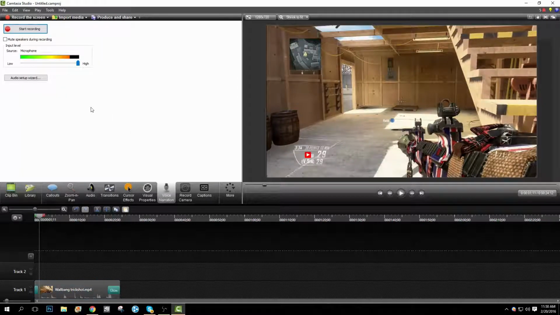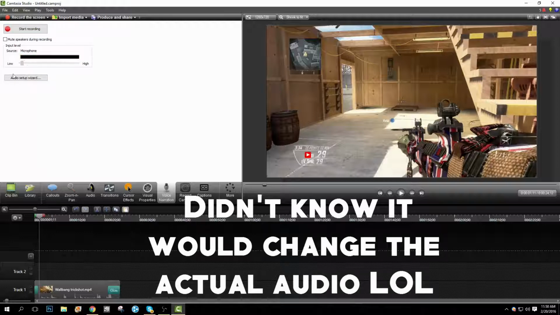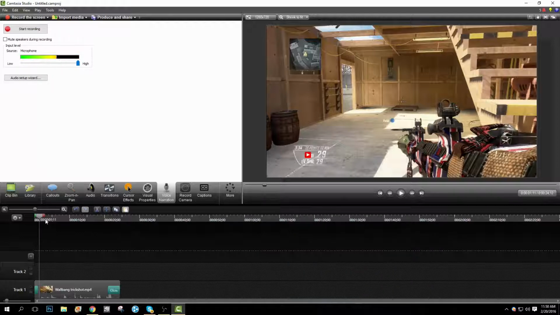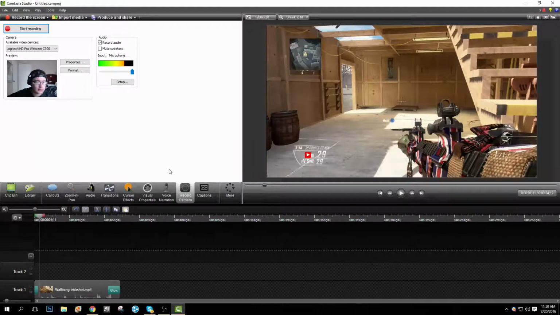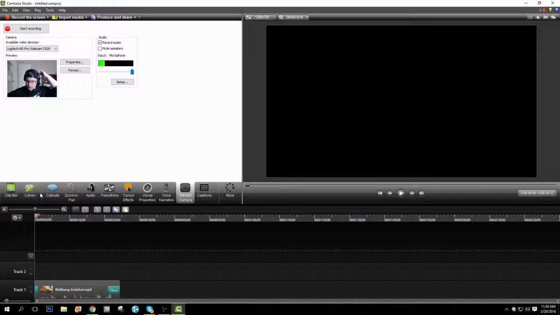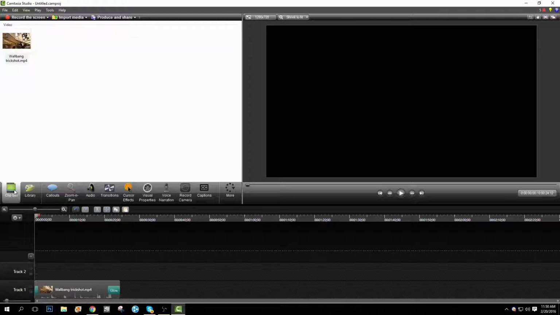Voice narration: you just click record, and you can change the sensitivity of the microphone. If you have gameplay, you can just record over it. And now record camera. Hello, how you doing? You can change whatever you're using, and then press record, and you can put it over the video if that's what you want to do. Okay, let's get off that.